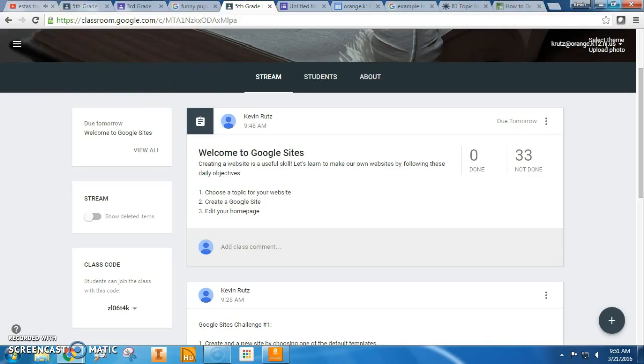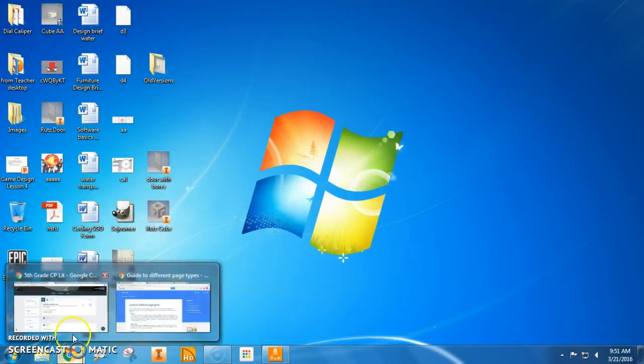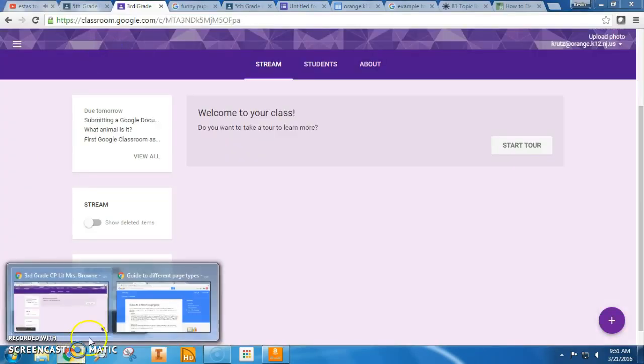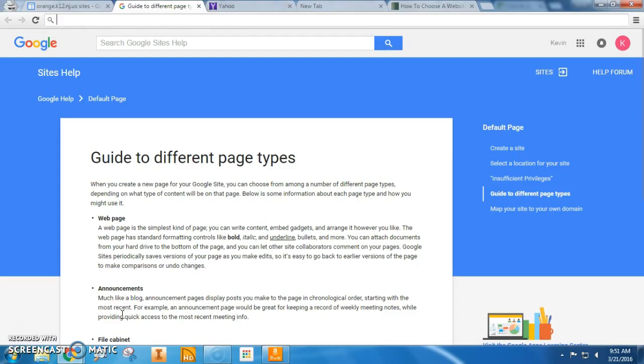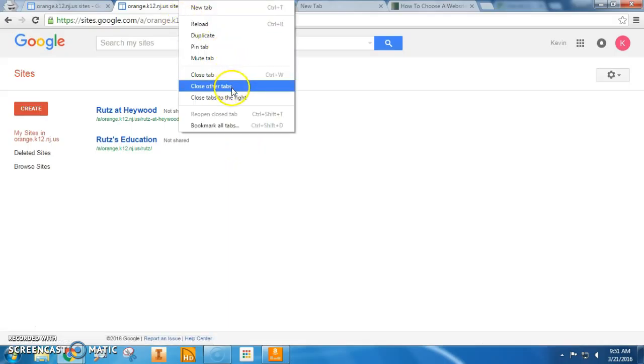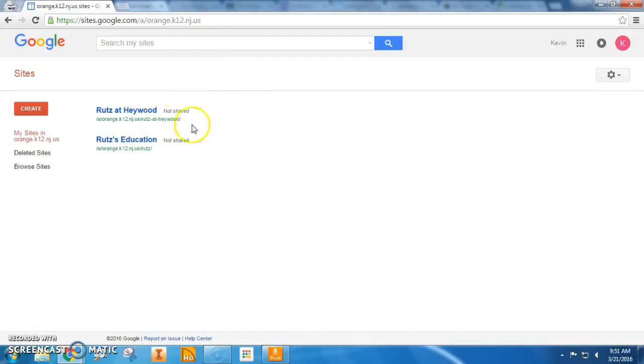So the first thing you need to do is go to sites.google.com. And that's going to prompt you to log in if you aren't already logged in.